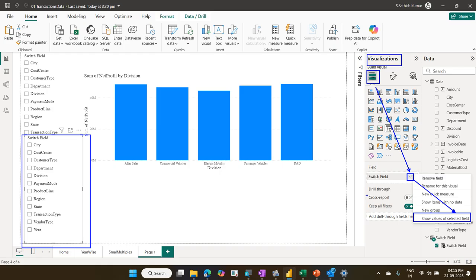Let me check what's happening now. Remember, I cannot undo; I have to select and redo it again. So I select this, go to the arrow mark, and choose show values of selected field.